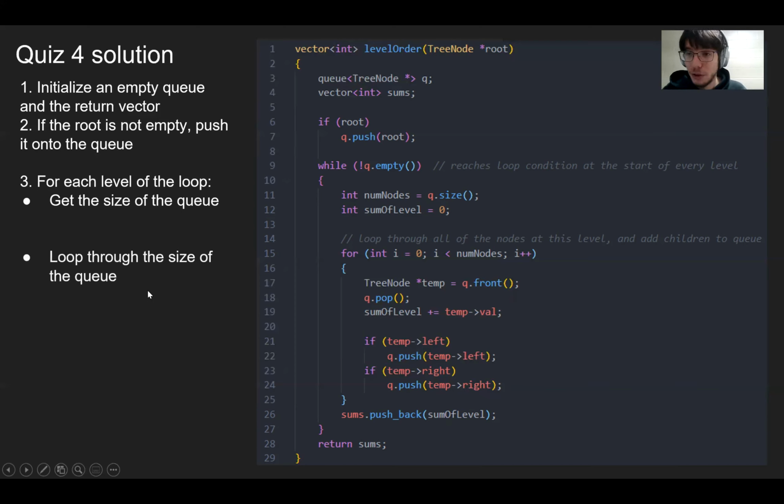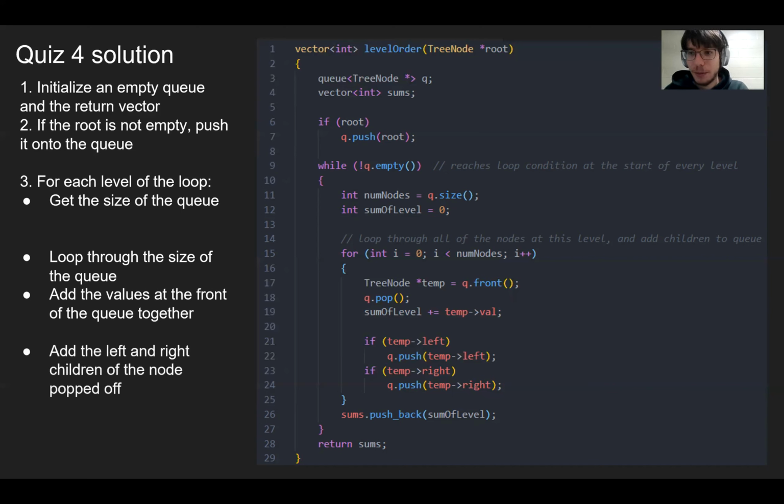And then we loop through the size of the queue, which is just going through every element at the level we're currently at. You add them together and add their children to the back of the queue. So that way, the next time through this while loop, that's how many things we'll go through. It's the next level. And that's it. Hopefully that makes some sense. And then we return something.